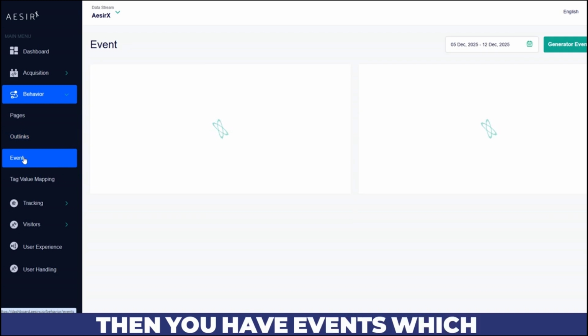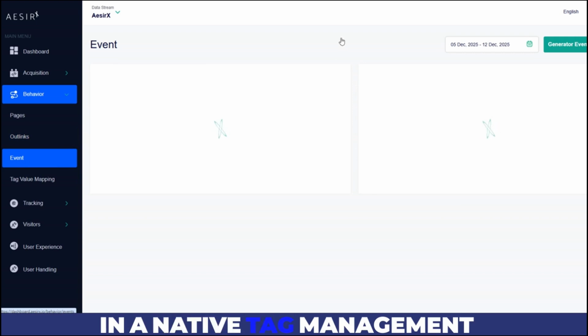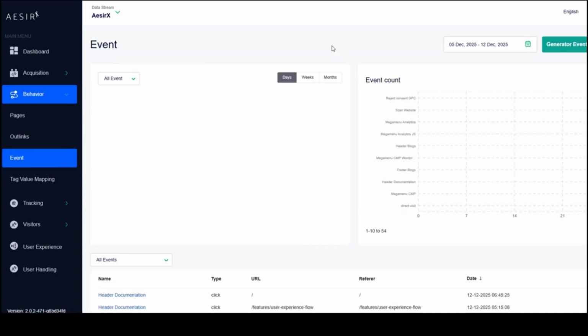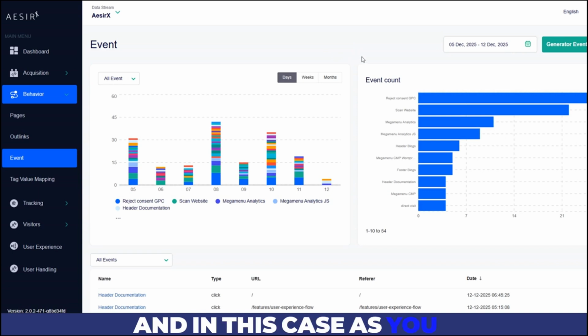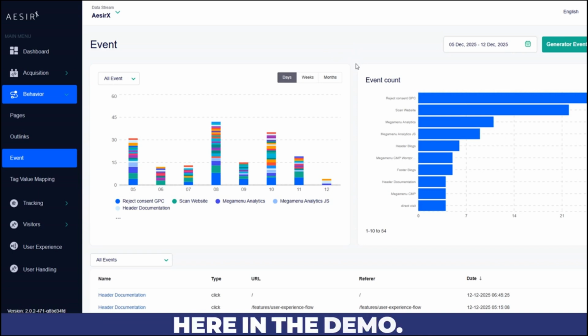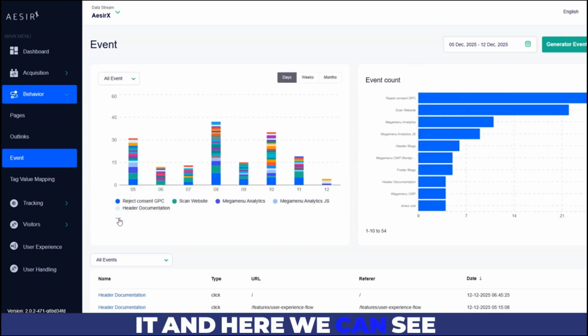Then you have events, which is first party tag management. So here we have a built-in native tag management system that will cover all the events the website is handling. And in this case, as you can see, it's quite a bit of events we are handling here in the demo. So we have a legend here showing quite a bit of it, and here we can see the full legend.